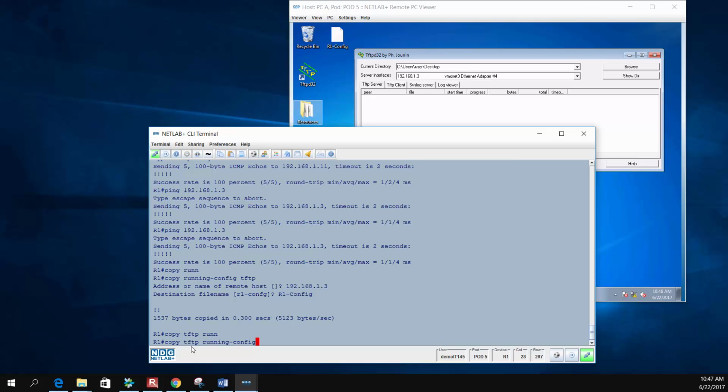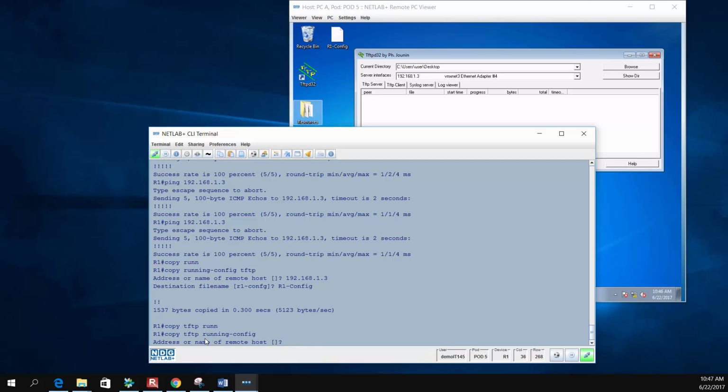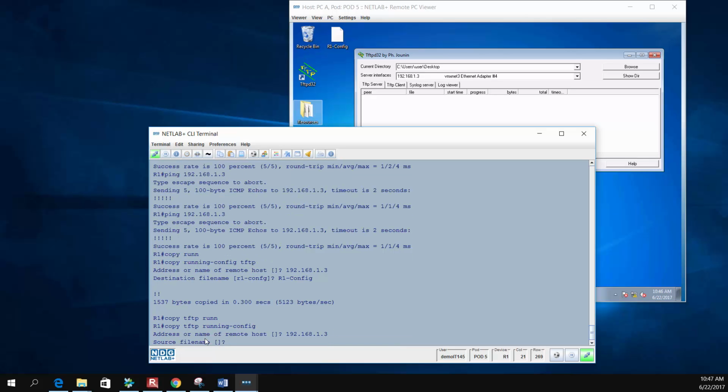We simply switched the parameters around, where we are now copying from the TFTP server to the destination running config file. And we're going to follow the prompt. So press enter. Again, it's asking us for the address of that TFTP server, which is the address of PCA. Then it's asking us what is the file we want to copy. So that is the file we saved on the desktop. All we have to do is just provide the name of it, R1-config. By the way, the file name is not case sensitive, but I'm going to use the same name that we used to save that file under.